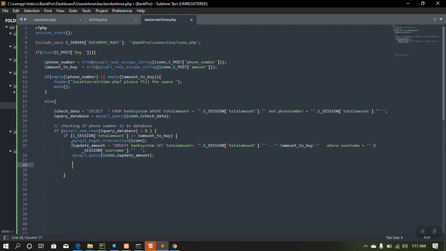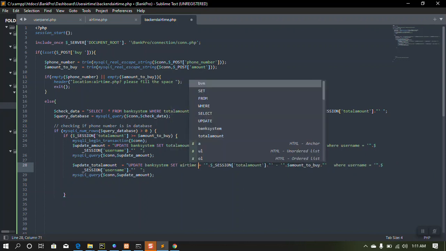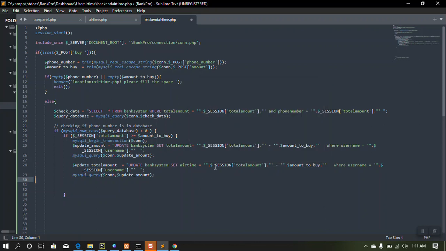Now let me copy this one here like this. Now update total, let's call this update total amount, because we need to update it. So it's pretty simple. So update bank system set, since we're working on the recharge with the airtime, set airtime equals to amount to buy.